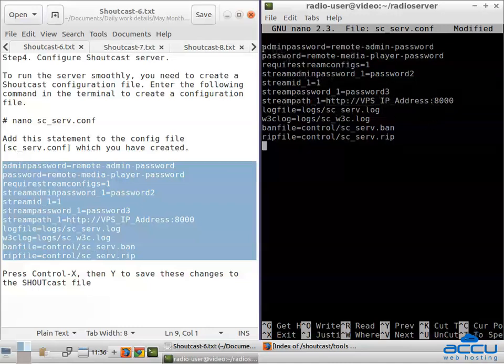The first one is admin password. This is the admin password that is needed to perform any remote administration through the web server. Set the password which you want to keep. The second one is stream password. This password is used by the media player to connect to a media content streaming server.